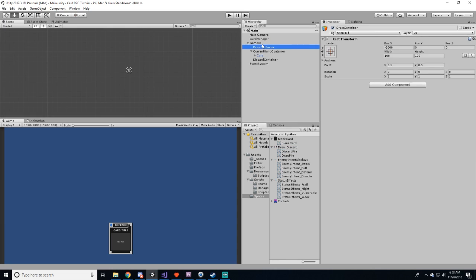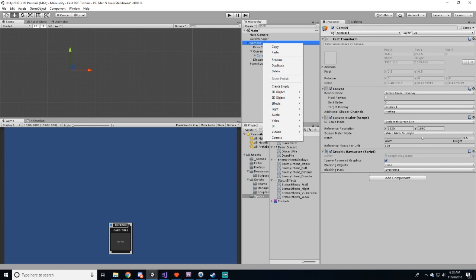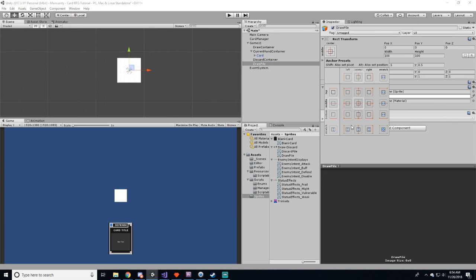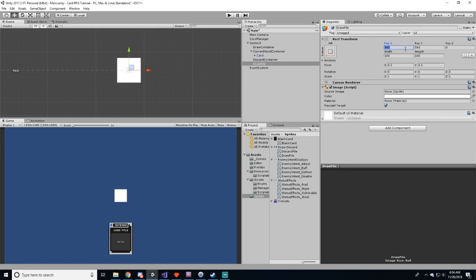So we're going to do a UI image. We're going to hit F2, change it to draw pile. And we're going to position it. First off, we're going to put the anchor bottom left. And we're going to position it at 100 by 474. It's going to be 192 by 192.